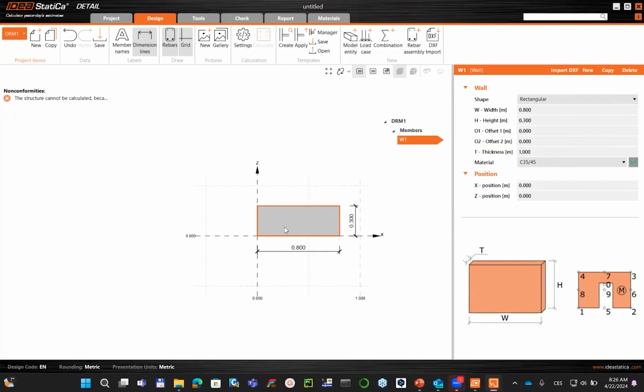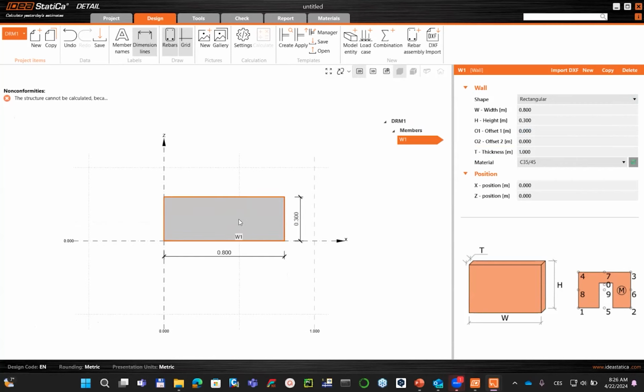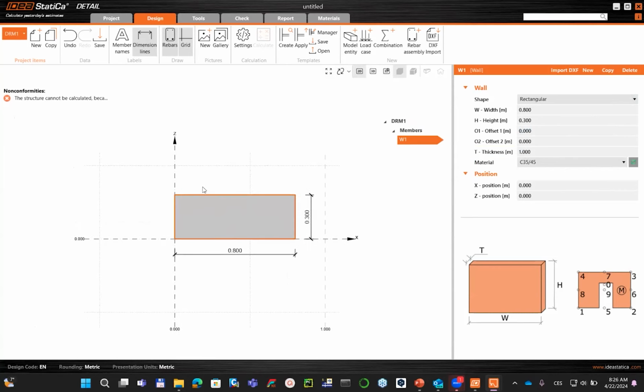So I will stay in the 2D mode and create another wall. Right now I will create another wall that will be connected, tied up with the first one.